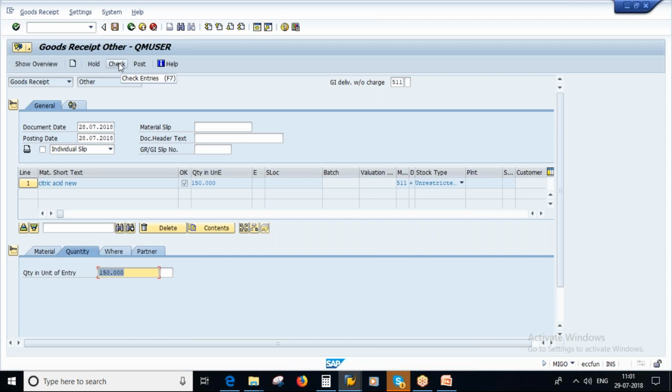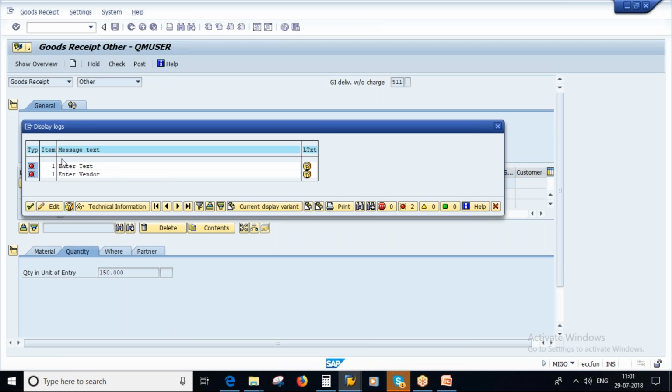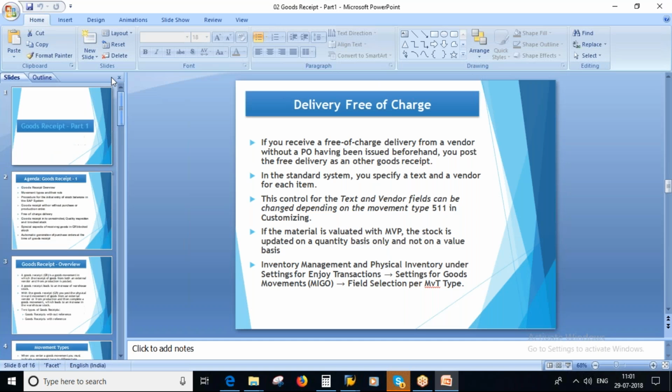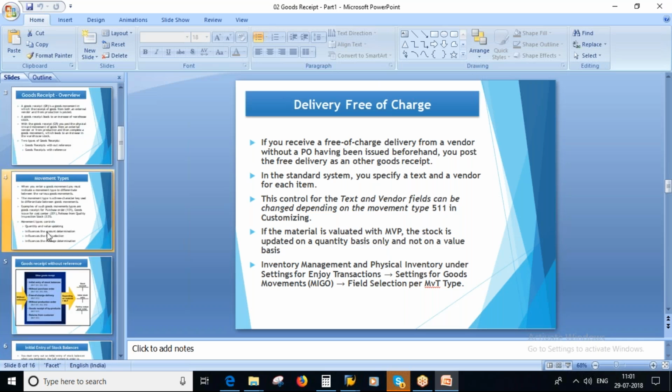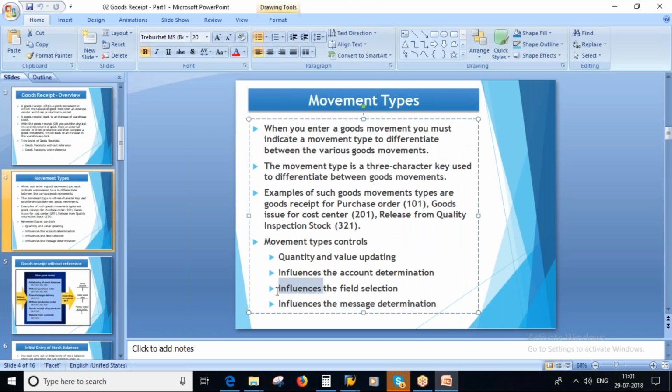Now when I click on the button check, see what the system is saying. You enter the text, you enter the vendor. Why? Because this is controlled through this movement type, movement type 511. That is what we discussed. Movement type influences the field selection. Which field you have to enter the data in is also controlled by the movement type.